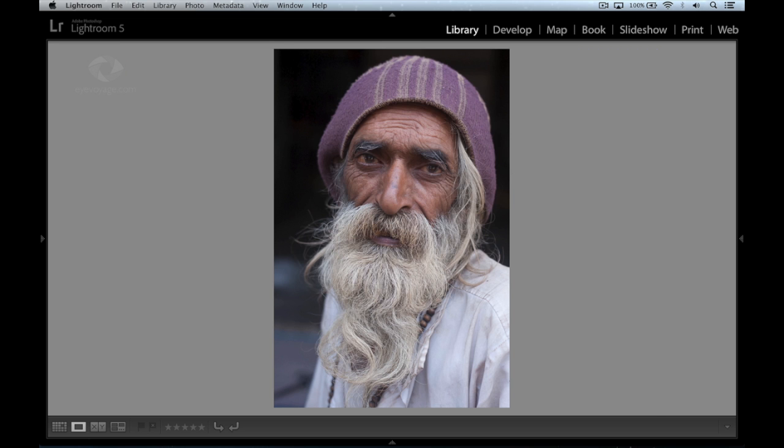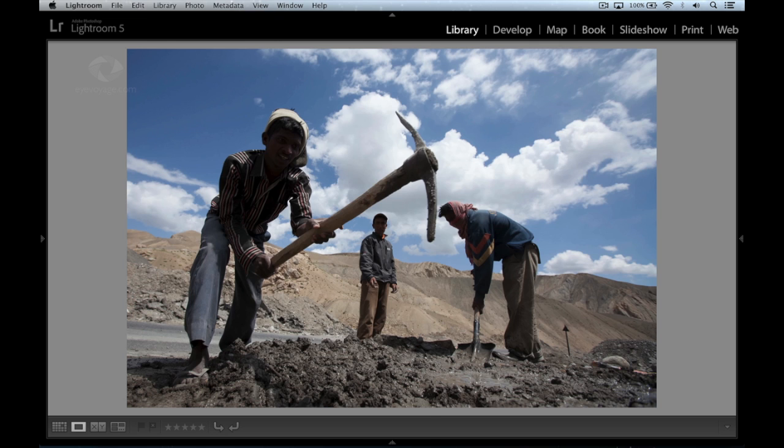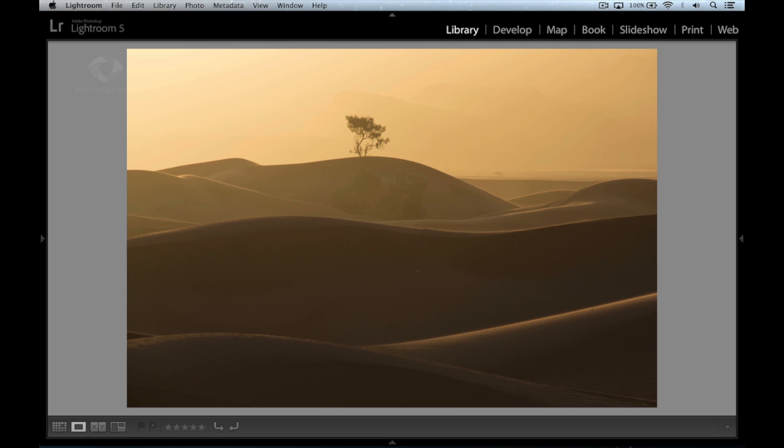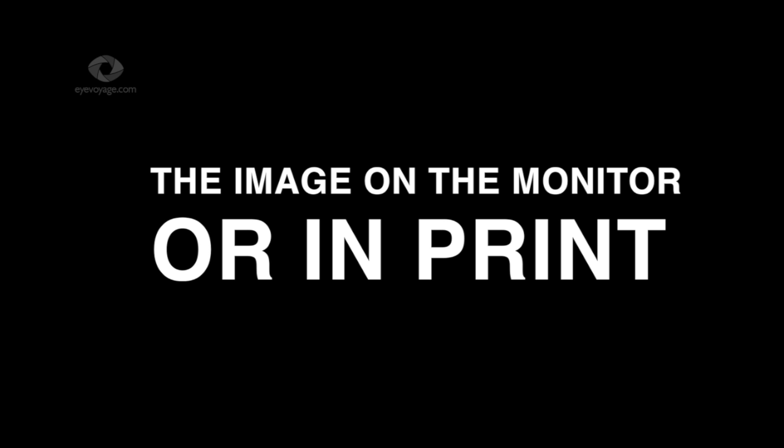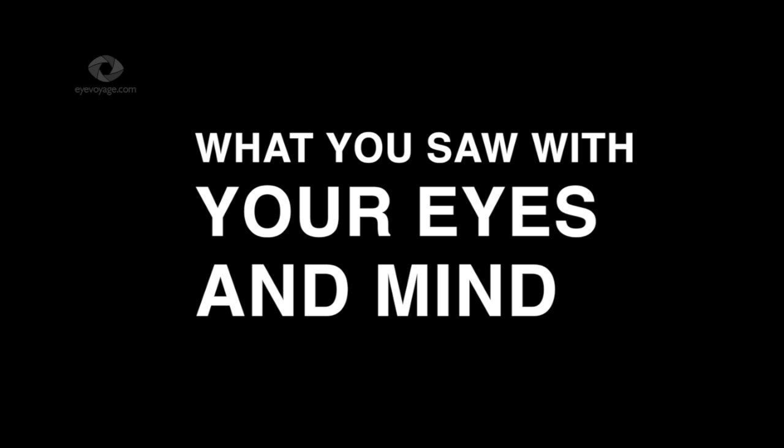I'm really not presenting them in the best way, and I think that, to a large extent, that's what post-processing is, presenting your work to an audience in the best possible way. So what I mean by presenting the work in the best way possible is getting the image on the computer screen or on paper to look as close as possible to the image that my eye and my mind saw.